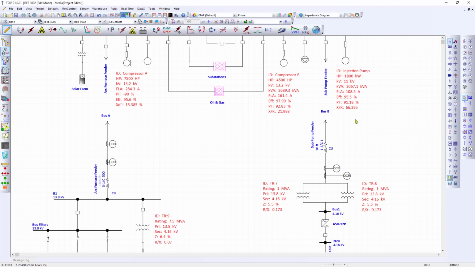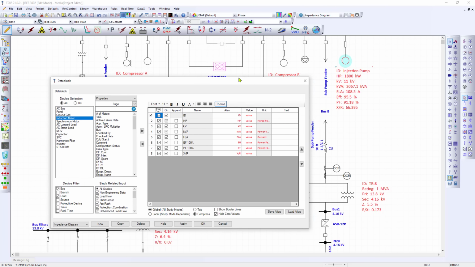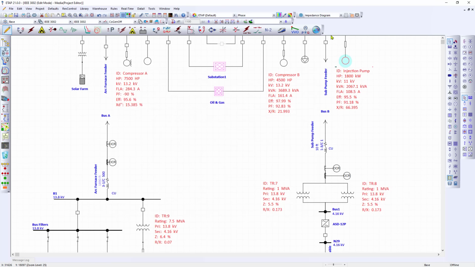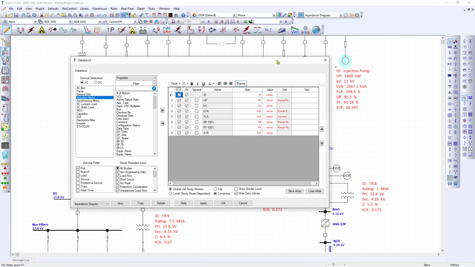The properties and results displayed on the one-line diagram are user-definable as well. If I click on any of the active data blocks within my project, I open up the data block editor. Another way to access that editor is through the data block toolbar. So from the data block toolbar, I can open the data block editor, allowing me to customize any of the properties, results, or real-time tags that will display on my one-line diagram.